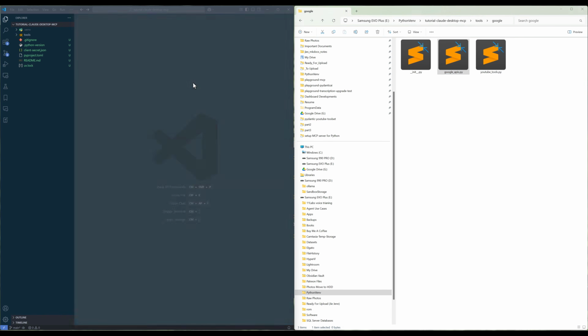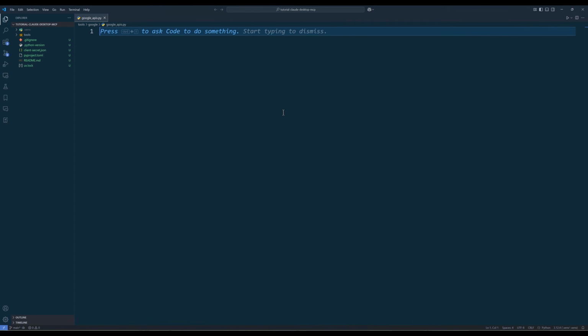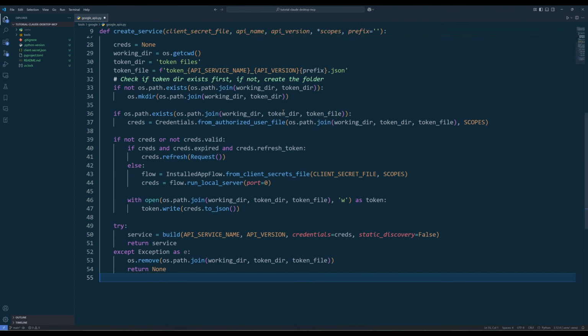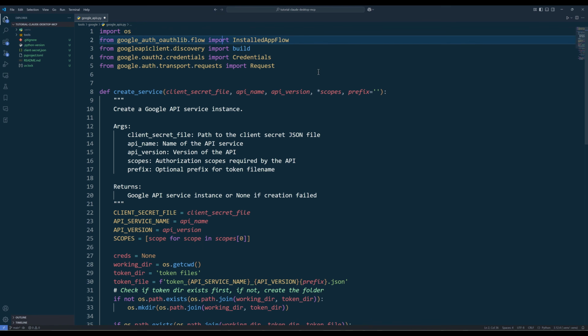Open the Google APIs.py file. In the script, import the Python dependencies and create a function called createService, as I'm showing on the screen here. The createService function is used to create a Google API service instance like Gmail, Google Sheets, YouTube, or other Google products.